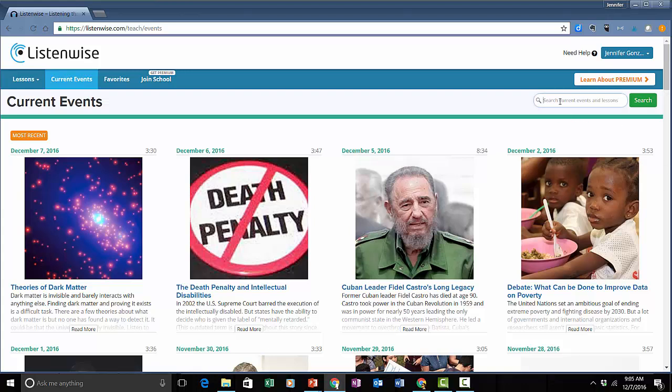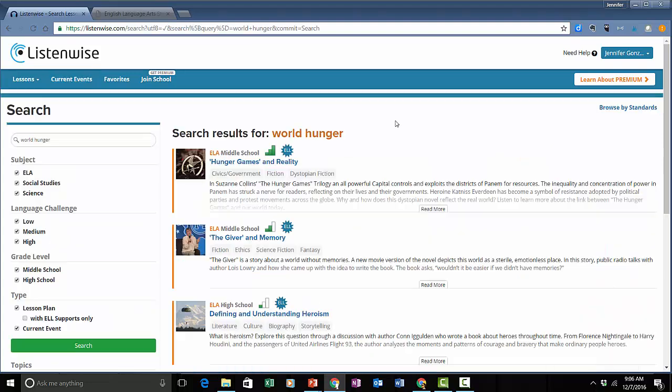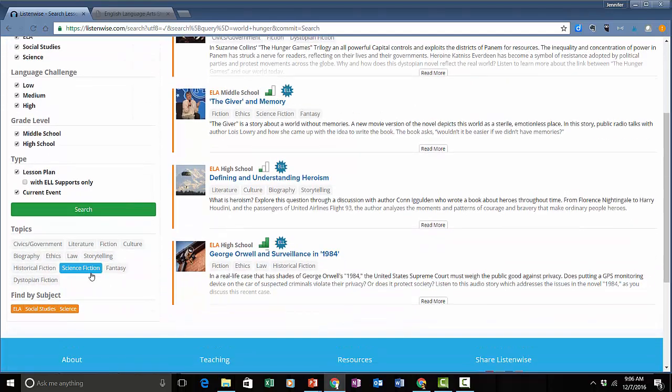And you can also just do a search. So if I was looking for information on world hunger, that's another way of getting results on podcasts that would relate to what you're looking for. And if you look here along the sidebar, you can filter your results in terms of how difficult the language is, what grade level, and that sort of thing.